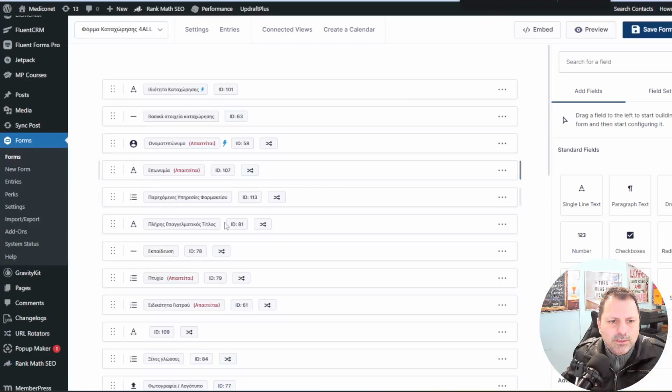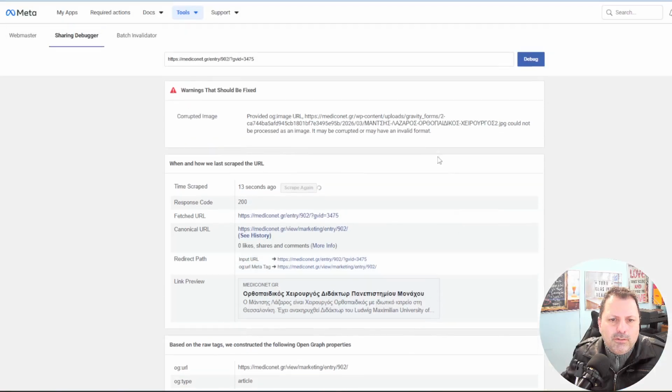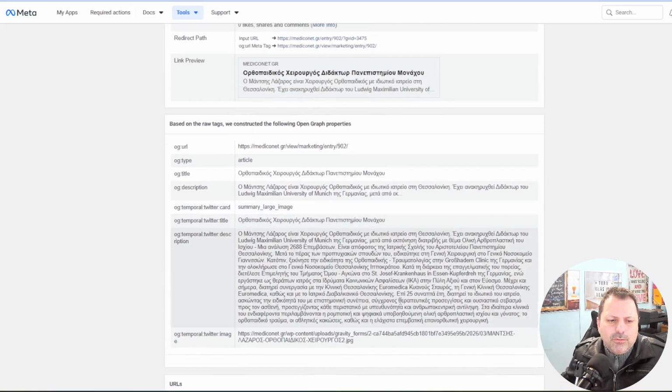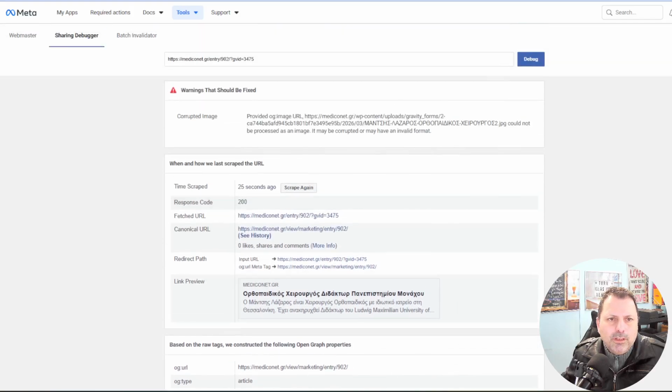Let's try again and scrape, but as you can see, it pulled normally this part over here. It's the one that says what kind of doctor is this one. And now I'm gonna try to pull the image, but over here you see that the provided image could not be processed as an image. It may be corrupted, or may have an invalid format. Okay, it's the format. In this case, let me just show you, because when there is a problem with the format, I can remove even this part.